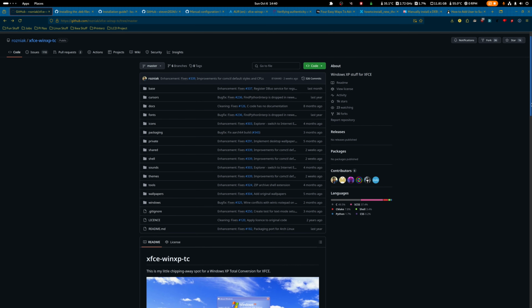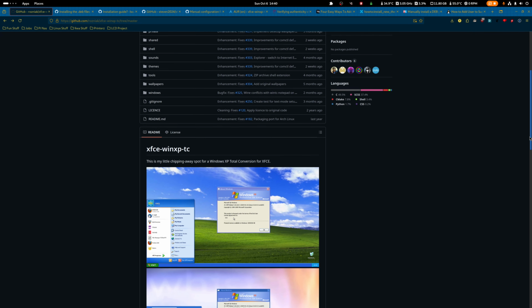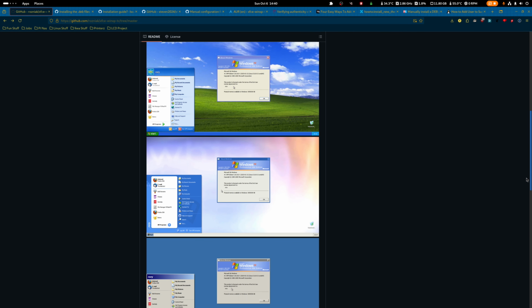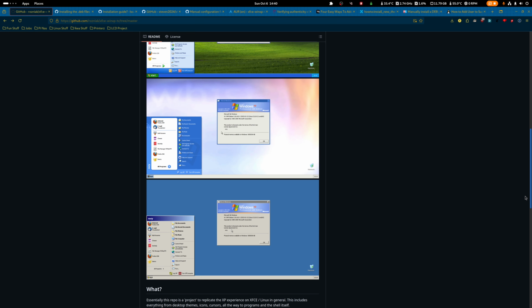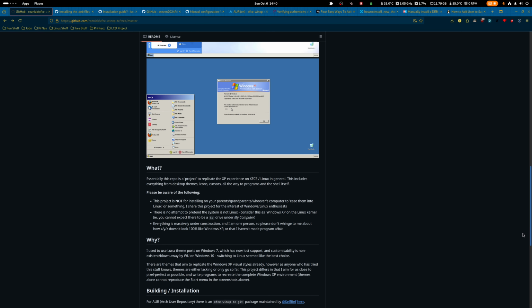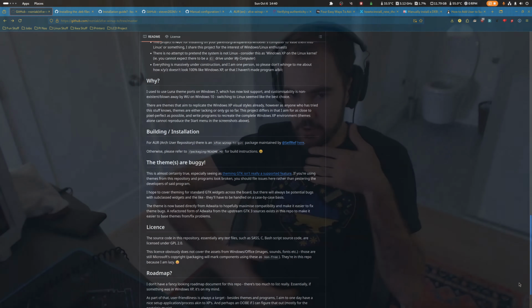So, in this episode, we are going to install a special theme for XFCE on the lab. I have Debian 12 installed on this thing with the XFCE desktop environment. What we're going to do is install a special Windows XP theme for XFCE because that seemed like it would be interesting. It's like a total conversion to turn your standard XFCE into Windows XP. We're going to explore how to do that and what the results are. So let's get into it.